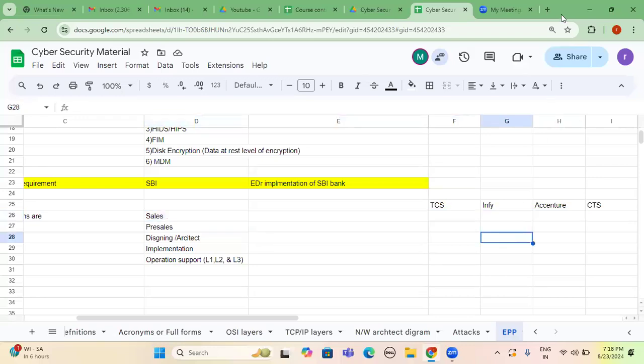Now the pre-sales team. TCS is partnered with, for example, CrowdStrike. These companies also partner with the OEM vendors, nothing but whatever tools are available in the market. They always have partnerships with these vendors. For example, CrowdStrike is one of the EDR tools. In a similar way, Infosys may be partnered with Microsoft Defender, which is one of the EDR tools.